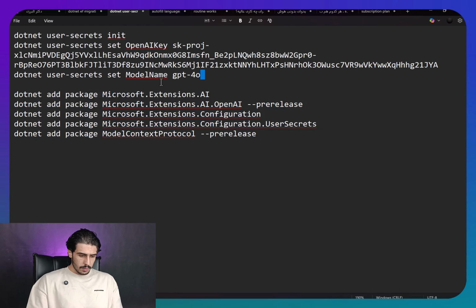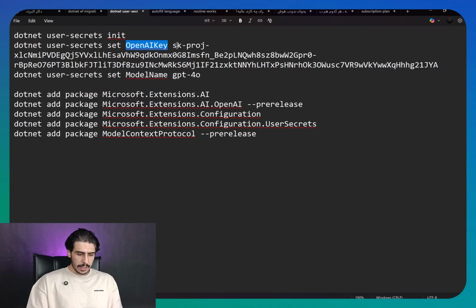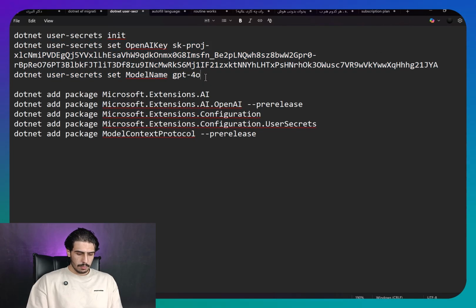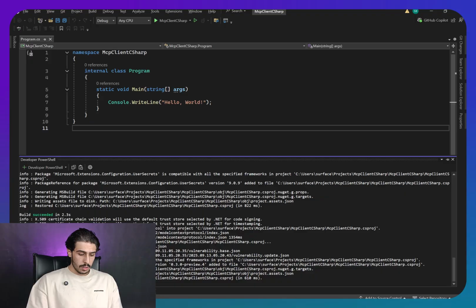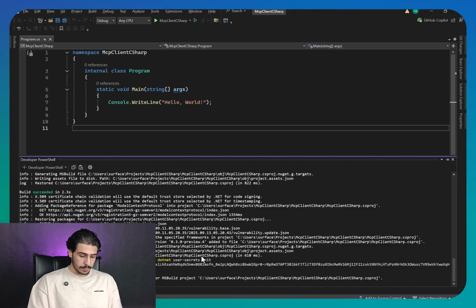So look at this code. First of all, we need to initialize the user secrets. Then I'm going to set my OpenAI key to this API key, and I set my model name to GPT-4. Currently, GPT-5 is not available in assistant clients. But you can use it in different ways. So I'm going to use GPT-4. Let's add the user secrets.